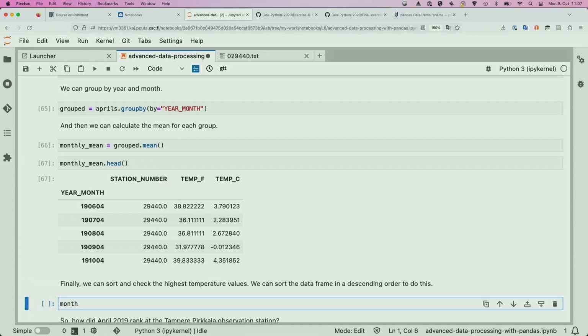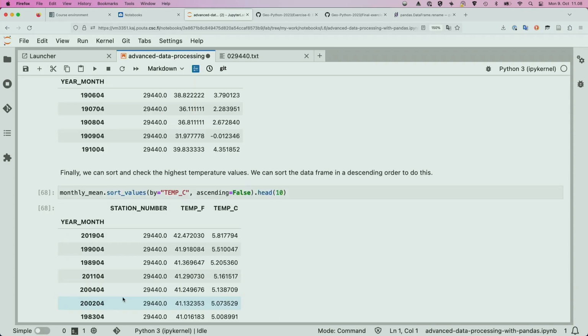So we could do monthly_mean.sort_values, and then here we're going to say by equals, and we want temp_C. We could sort by temp F as well. It doesn't make a difference, right? Because they're converted from the same thing. But we want to set ascending equal to false, so we want the highest values at the top, not at the bottom. And we can also do dot head and then 10. So this will just give us the top 10 years in terms of temperature for the month of April at this station. And again, I think this is the station from Tampere.